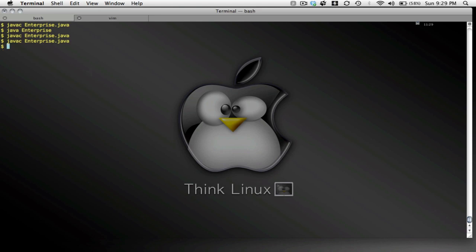I run javac on my Enterprise.java class to compile this. And now to run it, I say java Enterprise. And here we go. I have my two person objects, captain and physician. I've set their name, their role, their age, name, role, age. That all worked out very well.